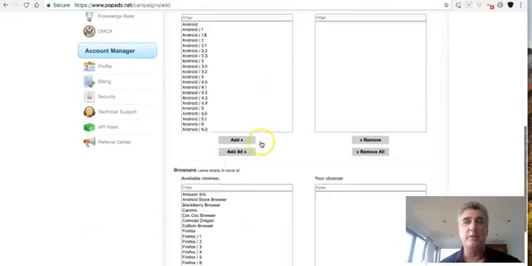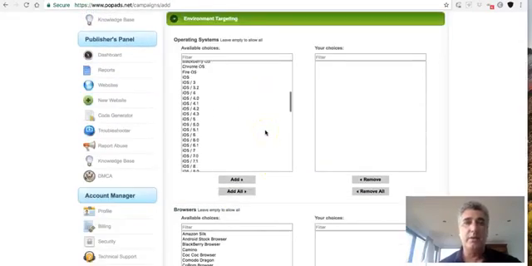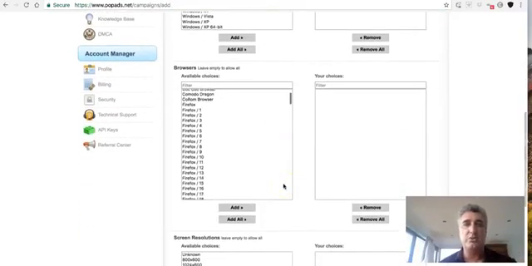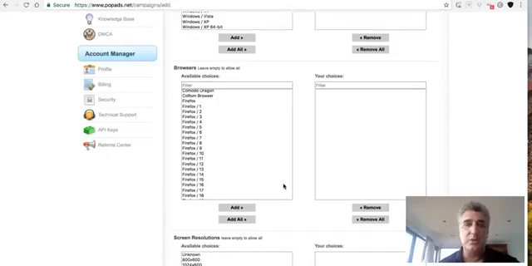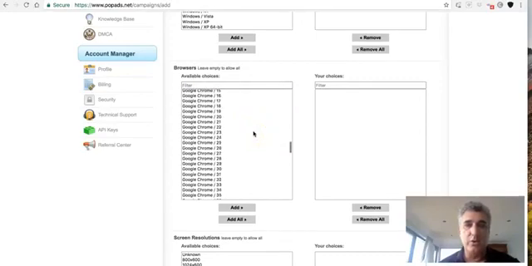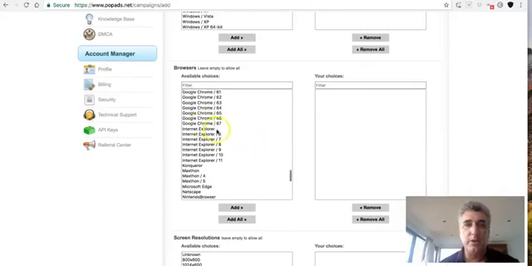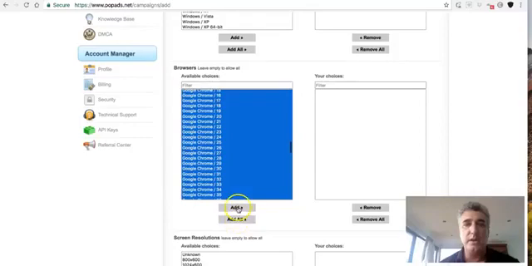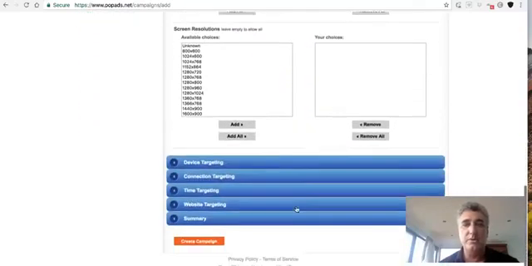Come down here to environment targeting. You don't have to worry about doing anything in here because we can actually set up an extra filter here. This is really, really important. Remember, our extension only works on Firefox and Chrome, so you can actually go and select all of those and then select all of the Chrome ones down the bottom there. Okay, don't include Internet Explorer, so you select all of those and add them in there, and we're almost done.